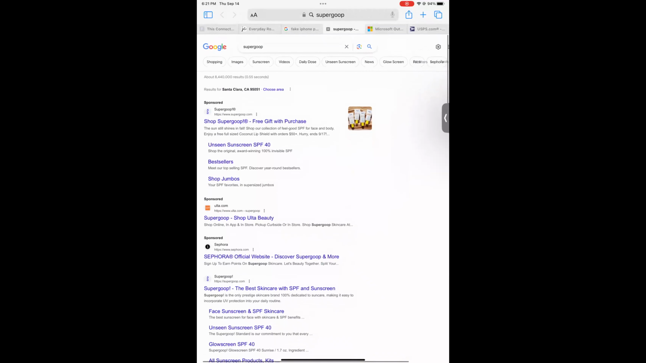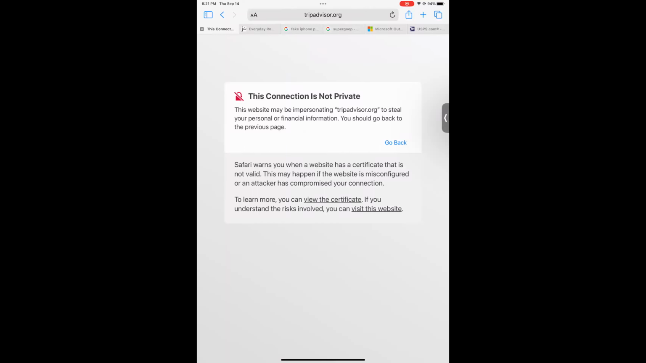And then speaking of that, you may see two things if you click on an unsafe website. One, you might see this. So maybe you already know where you want to go and you already know the website, so you type it in. And then all of a sudden you get this. And if you read, it says this connection is not private. This website may be impersonating tripadvisor.org to steal your personal information or your financial information. You should go back to the previous page.